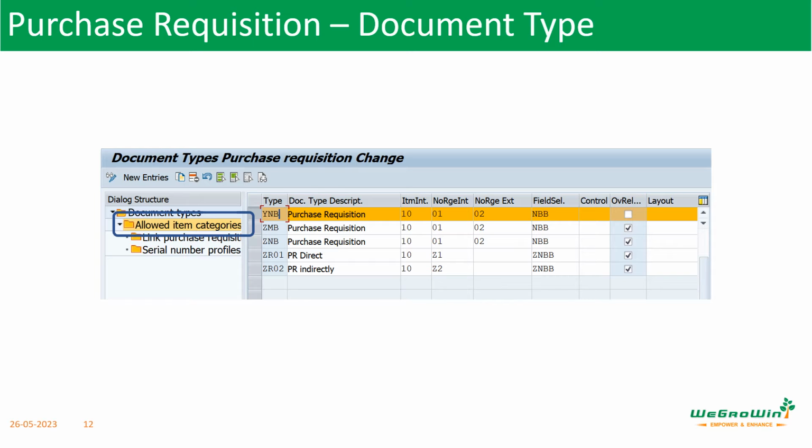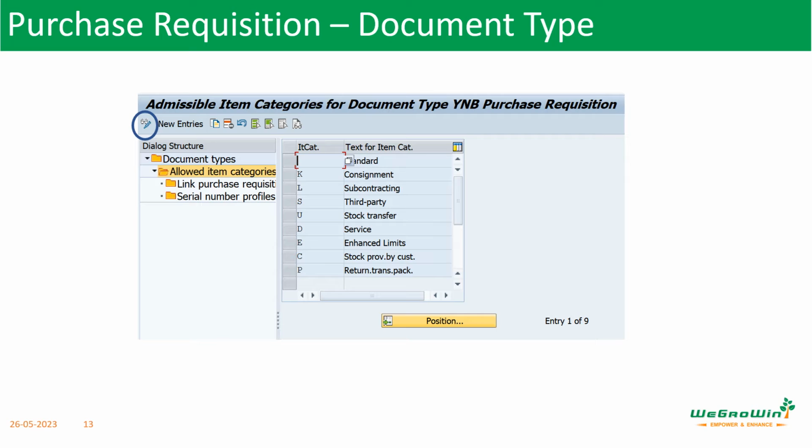Next is to select the line item YNB and then double click on the allowed item categories. This is to allow which item categories can be procured using this purchase requisition document type. The list of item categories that were copied directly from the purchase requisition document type NB are shown here, because we copied it. So those item categories are copied here.